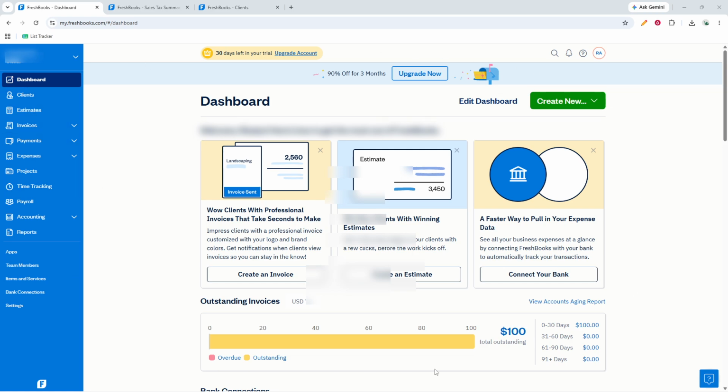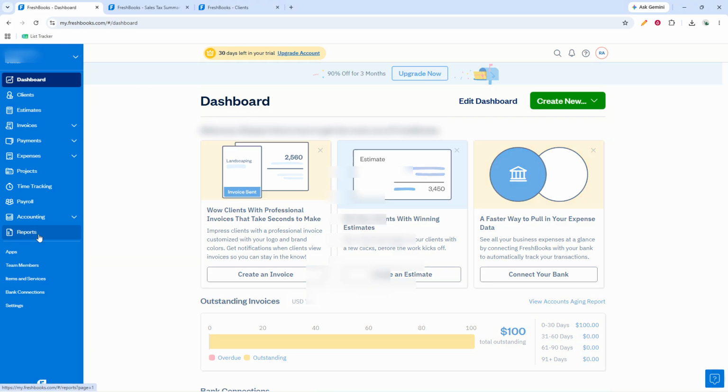Once you're logged in, you'll be on the main dashboard, where you can access the tools and financial reports tied to your business. Make sure you're using the correct account before continuing, especially if you manage more than one company profile. Next, open the Reports section by selecting Reports from the left-hand menu.